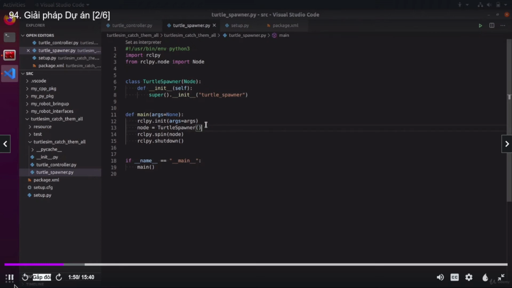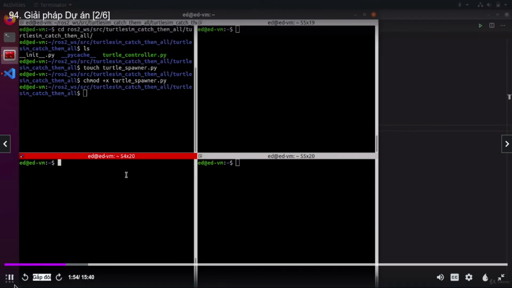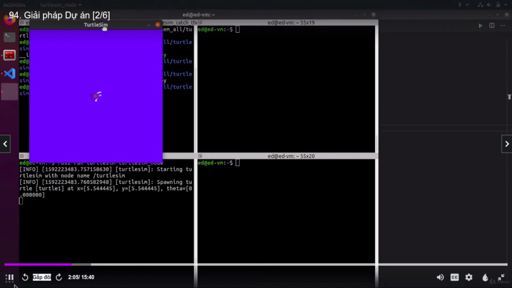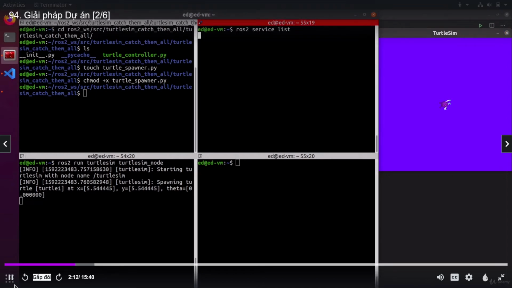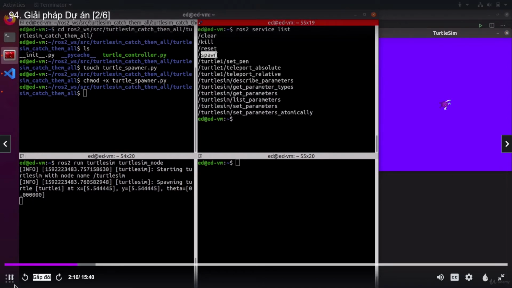Okay, and now how do we spawn the turtles? So we will again use the turtlesim node. So we'll see what interface we have to spawn turtles. If we do ros2 service list, we have a service right here. This will spawn a new turtle on the screen. So that is what we will use.